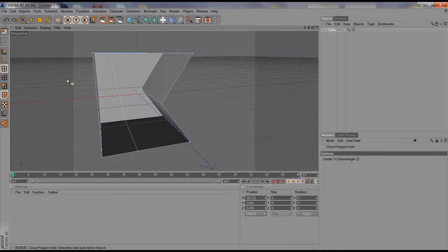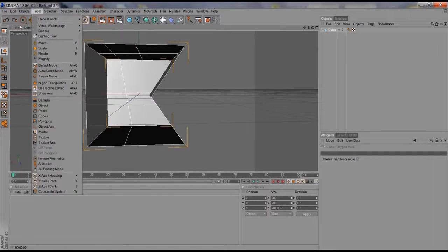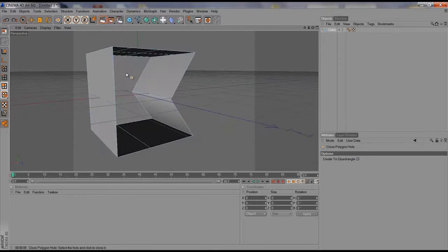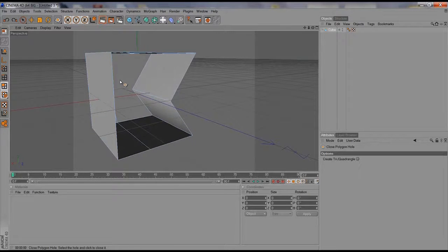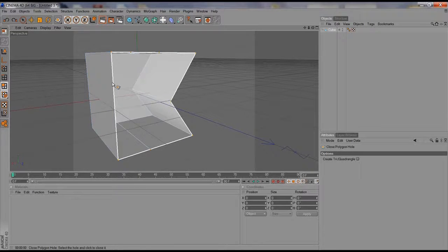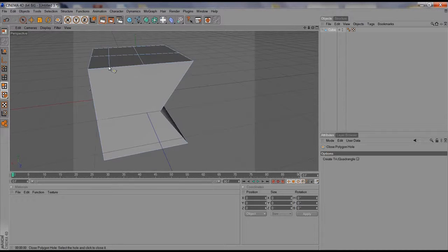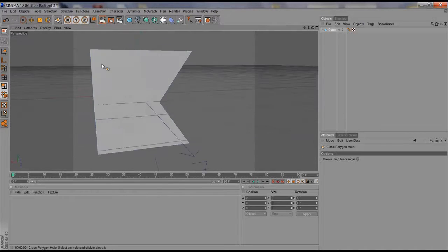So there's a tool that we can use to recreate this polygon. If you go into polygon mode, it is called the close polygon hole. It will detect where there is a hole in your geometry and it will fill it. So watch. Ah, there it is. So click and bam, we have our geometry back. We don't have any of those cuts we had, but we do have our geometry back. Our points should still be there.